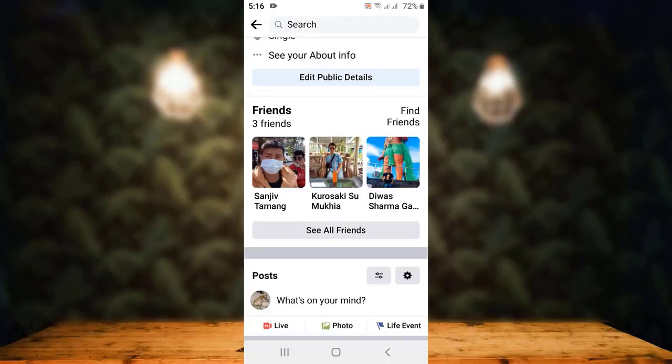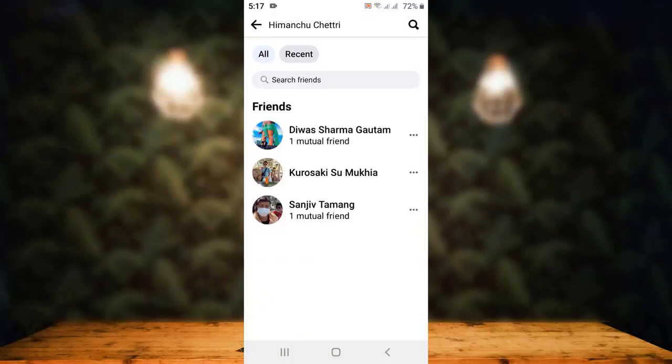Now in order to find the person that you actually want to unfriend, just tap on see all friends. Over here you can see that in my case I only have a few friends. In your case, you might have a lot of friends or multiple friends. So in order to unfriend someone, just look for the person that you actually want to delete.